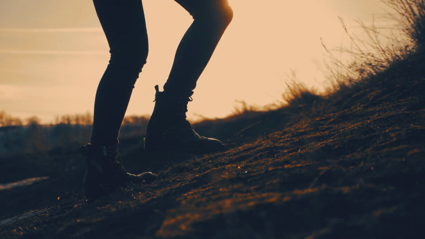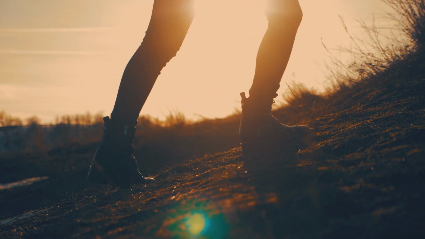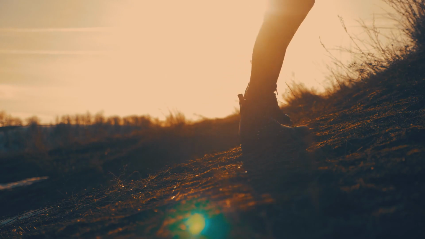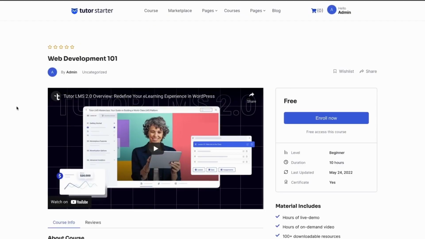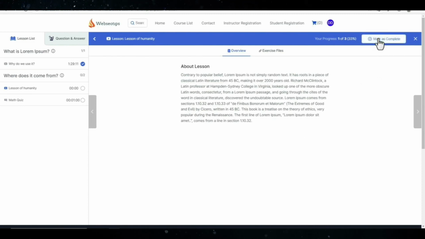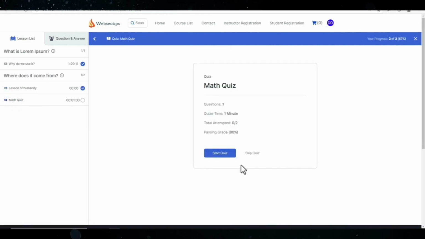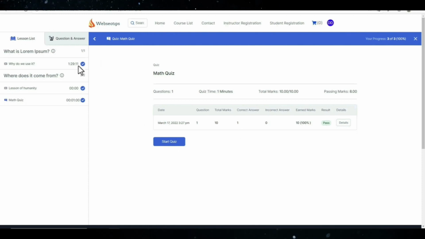Remember, every great journey begins with a single step. Let's take that step together. Are you ready to bring your course to life? With Tutor LMS, adding lessons and quizzes is as easy as pie, and we're going to do it together. First, let's add some lessons. Navigate to the Add Lessons section in your course dashboard. Here, you can create individual lessons, add engaging content, and even include multimedia resources.